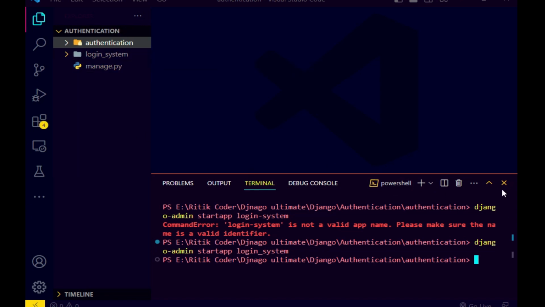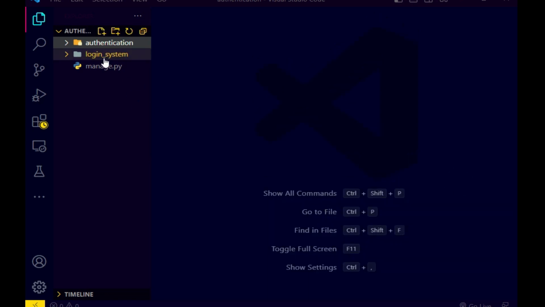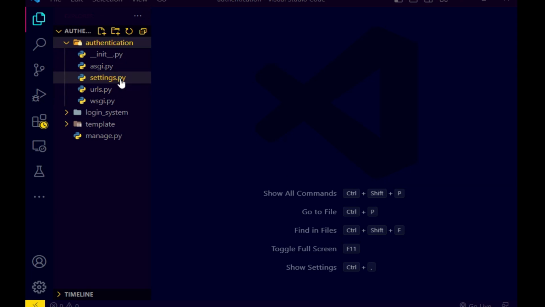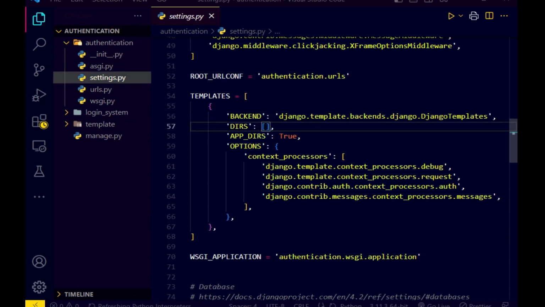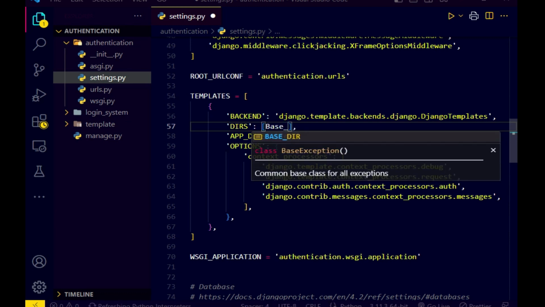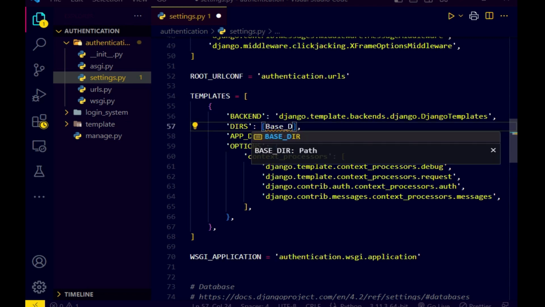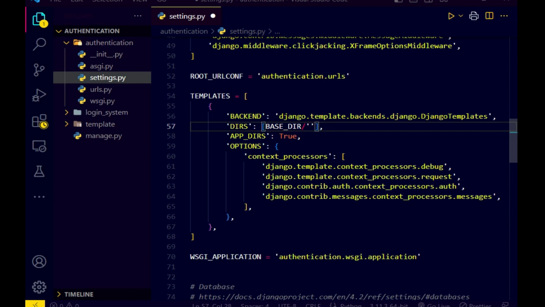So now we have to create a template folder here. It will store all the templates related to our project. So now we have to register the template path. So let's go to settings, let's go to templates. Right here, BASE_DIR, and then slash, the name of your folder. So we have given the name and the path of our template folder here.